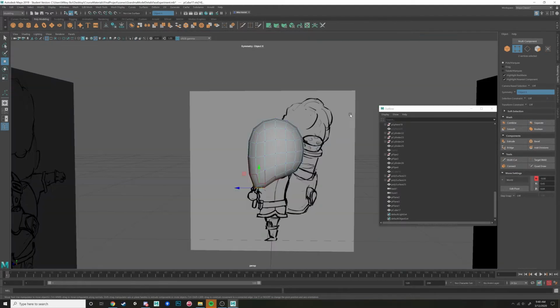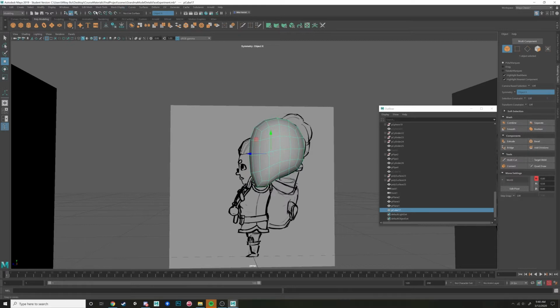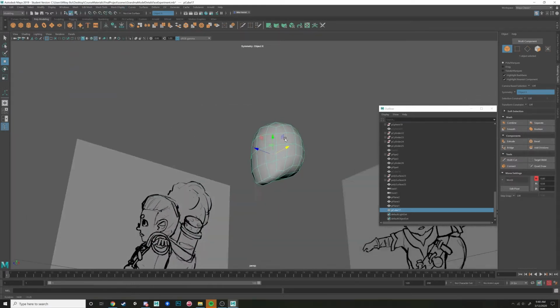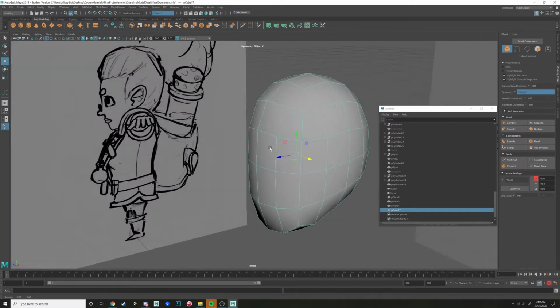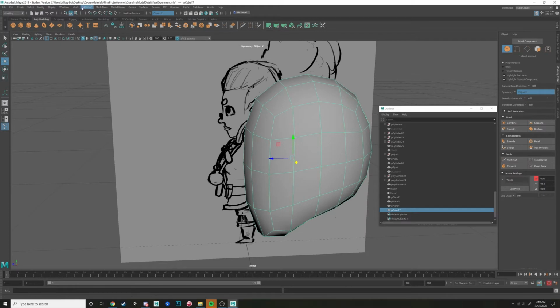And I think we're ready for another smooth. Because right now we could start sculpting on it, but we don't have enough density in this mesh to really sculpt in any sort of detail. So that's why we need more subdivisions.